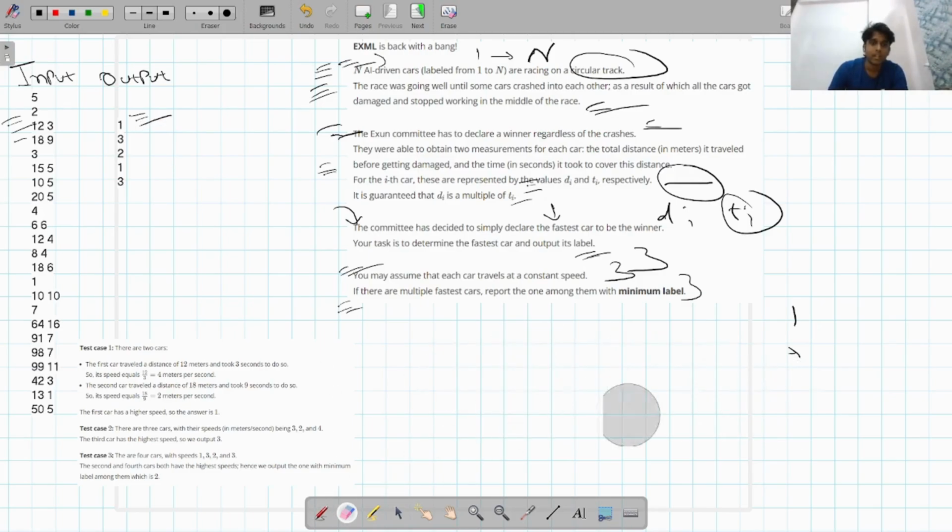Okay. Let me take one more test case to make it more clear. So in the second test case, there are three cars. So which is 15, 5. This is the distance traveled and time taken. Okay, basically 10 and 5 and 20 and 5.